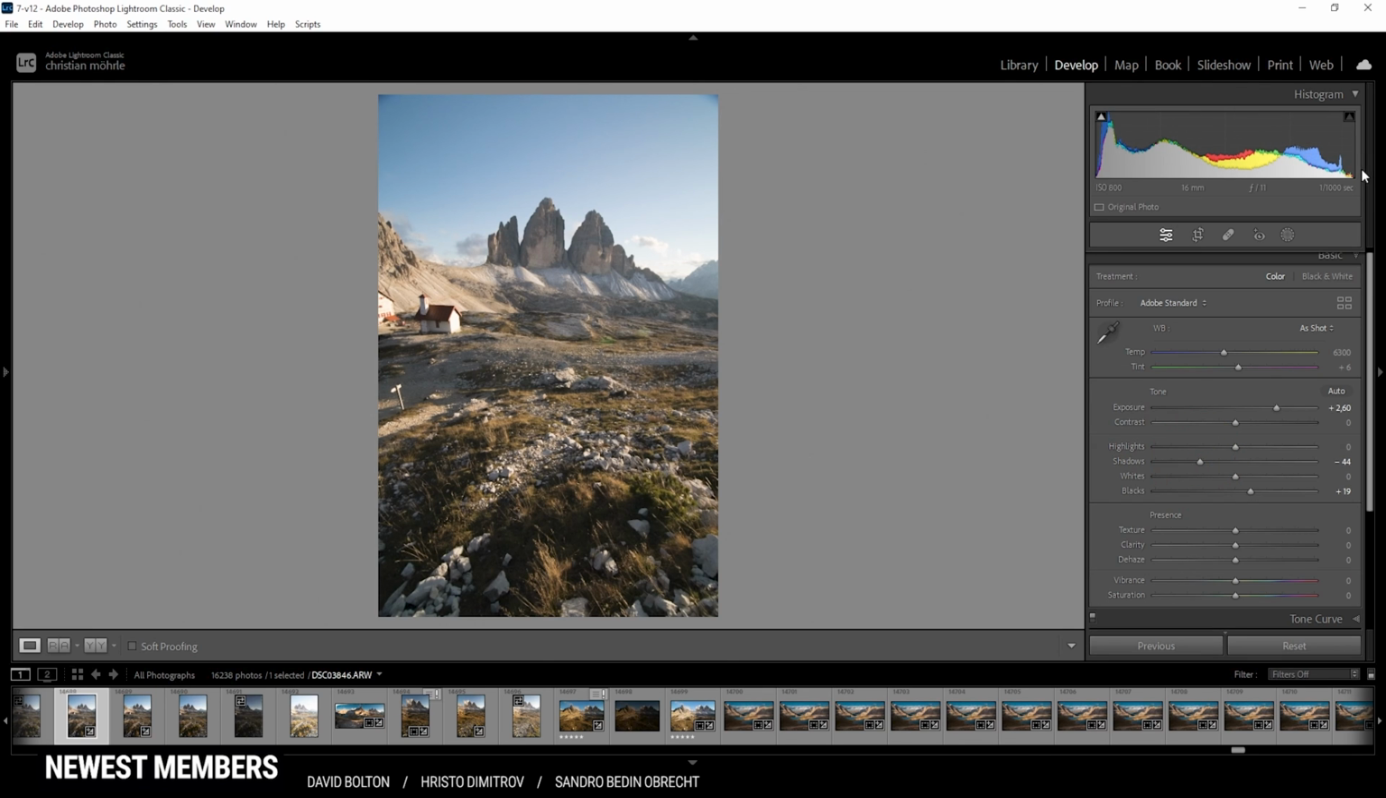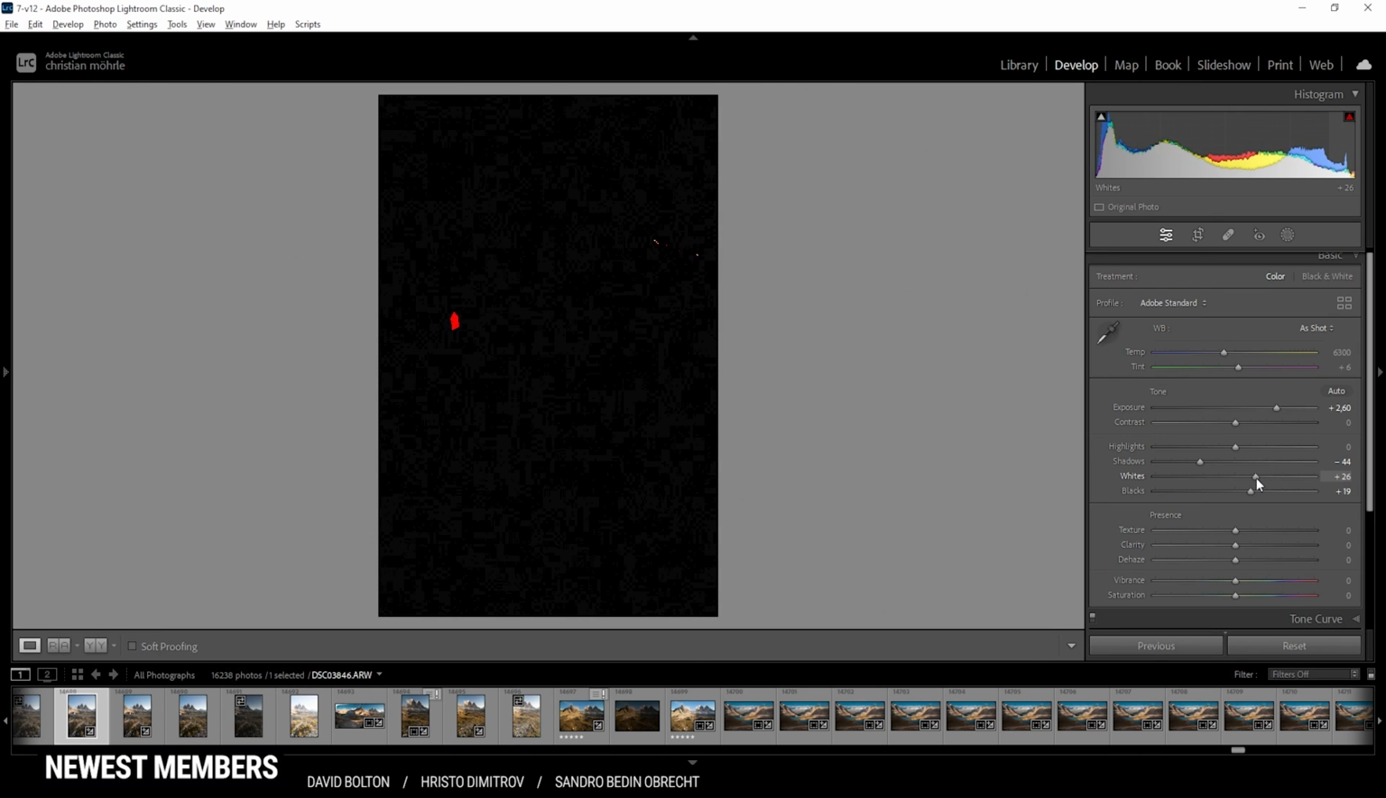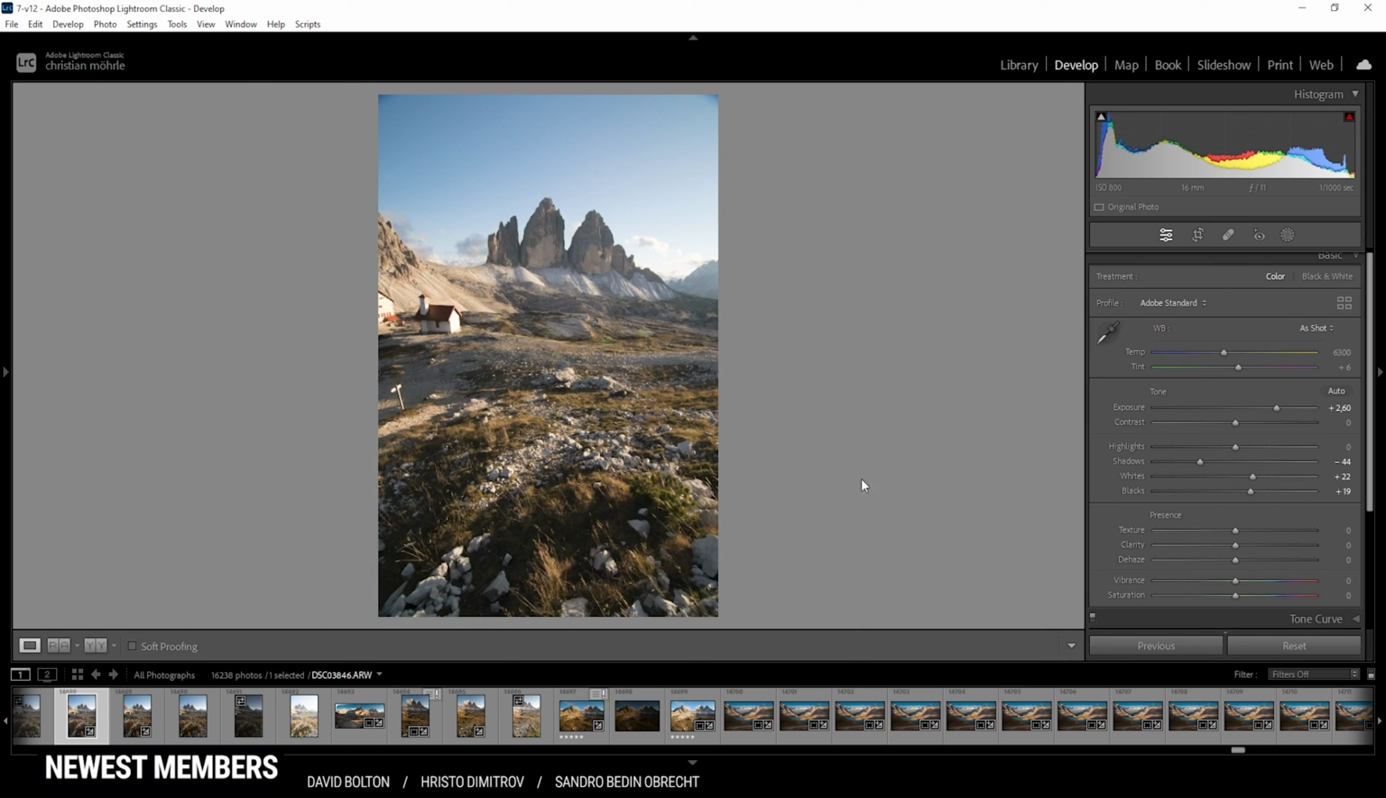Then again, looking at the histogram, we do have a little room for some more brightness. So let's try bringing up the whites. And also at some point there is clipping appearing in the image, so I don't want to have that. So I'm pretty happy with those settings.